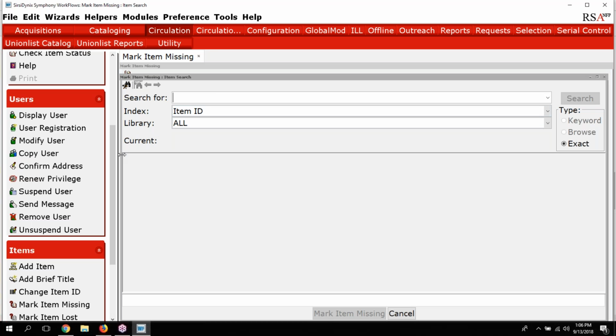There is actually a Mark Item Missing button also on, so if you do the on-shelf items wizard when you're pulling up your pick list for the day, there is actually a button right on that list too where you can mark an item missing if you don't find it. Does anybody have any questions on that? Any questions online, Patty? No questions. On that one? Okay.